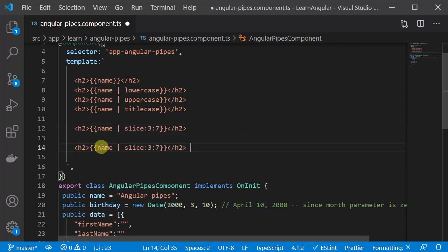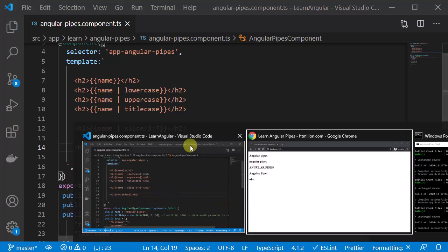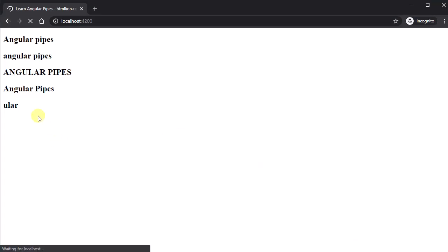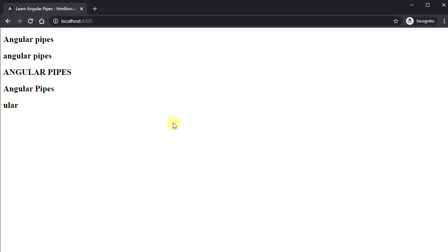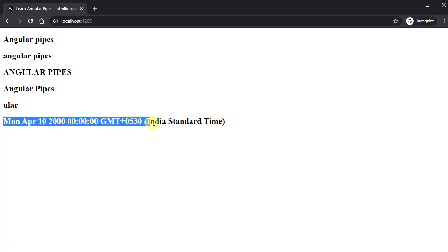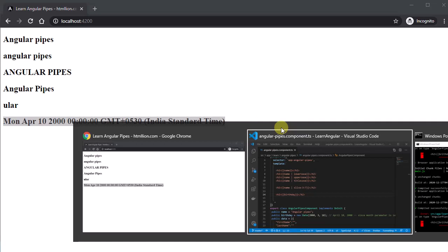Copy the h2, change name to birth date, like birthday. Go to the browser, and it will print the full date. Why is it not coming? Okay, a spelling mistake. Go there and you can check it out. It shows Monday April 10 2000 with the time and GMT, the full time.